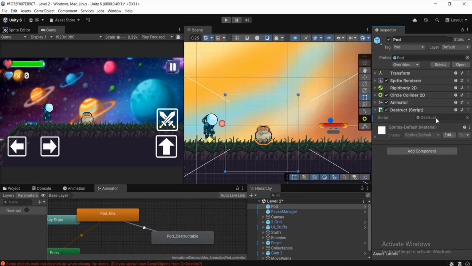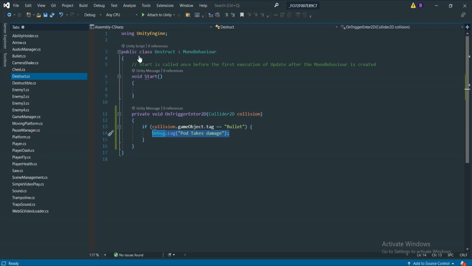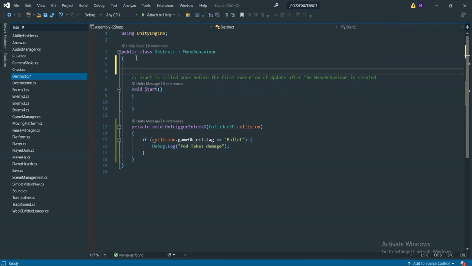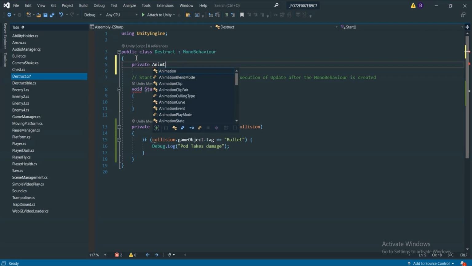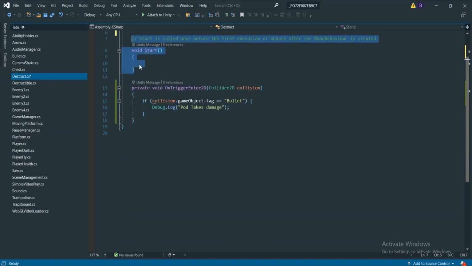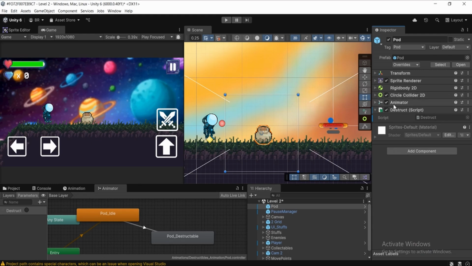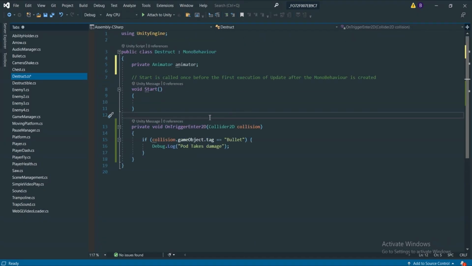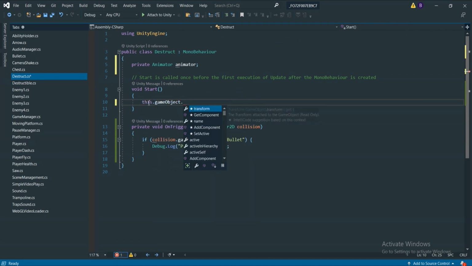So we're gonna move over to our script. Let's double click on it and go to the top of our class. It doesn't need to be public, instead we're gonna make it private. So we're gonna make a private, and the component we're looking for is an Animator. Let's call this animator, something like that. Since we're making it private, we're gonna use this Start function in order to grab the reference of this animator component. To grab the reference, we need to use this.gameObject.GetComponent.